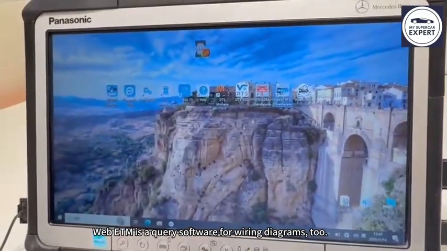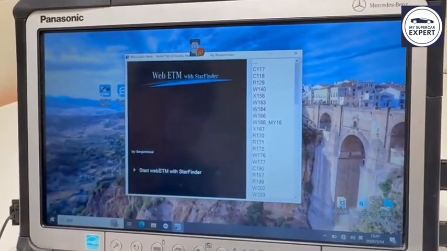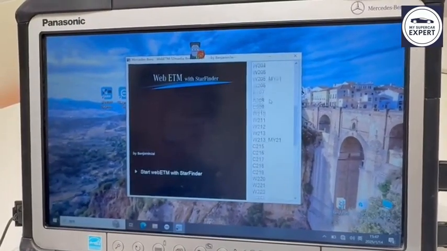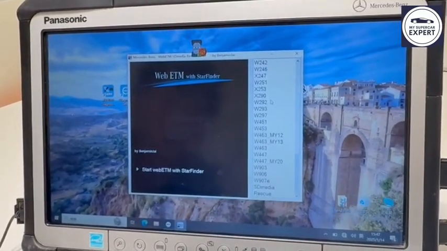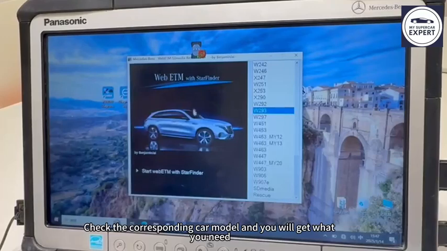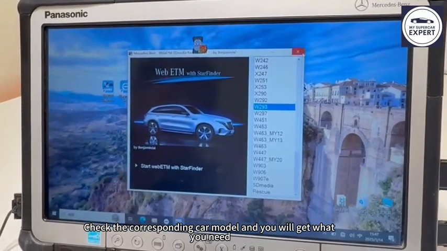WebETM is a query software for wiring diagrams too. Here is a list of car models. Check the corresponding car model and you will get what you need.